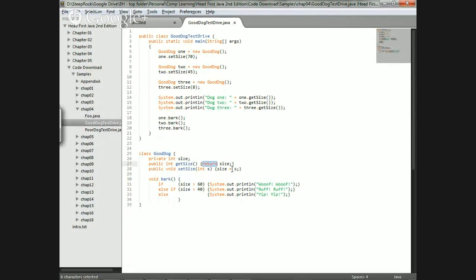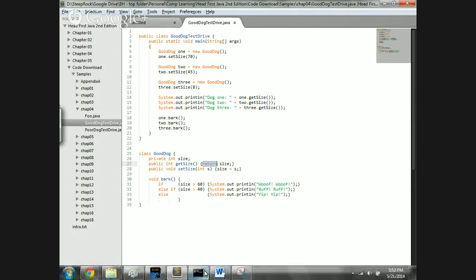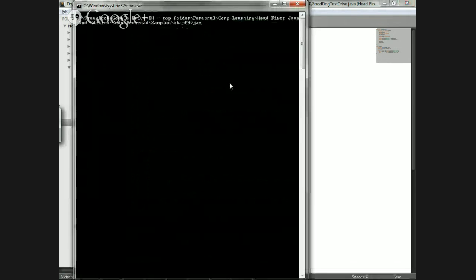Where are you returning to? When you call it, for example, you see where it says getSize? It returns it to this print line. So it'll say dog1. Let's run the program so you see right now what it does. If I run it.